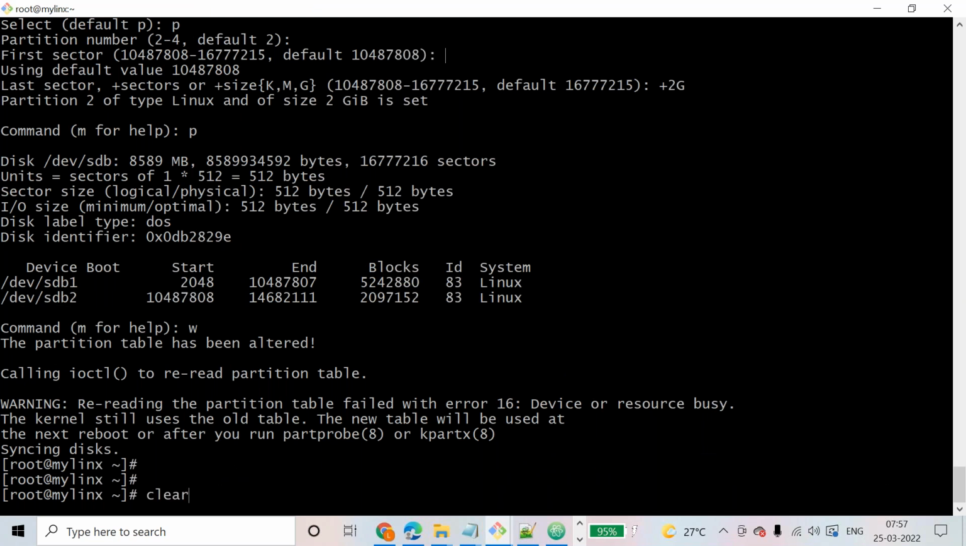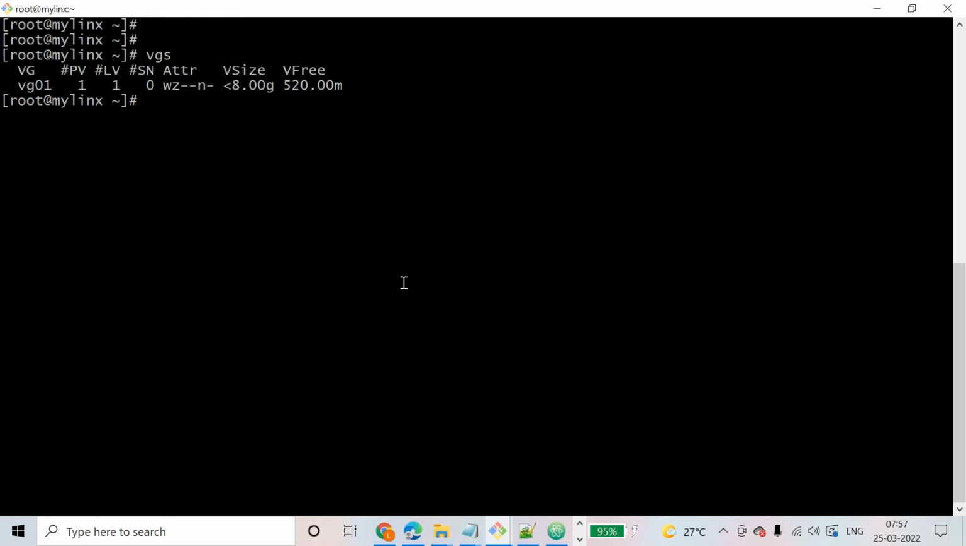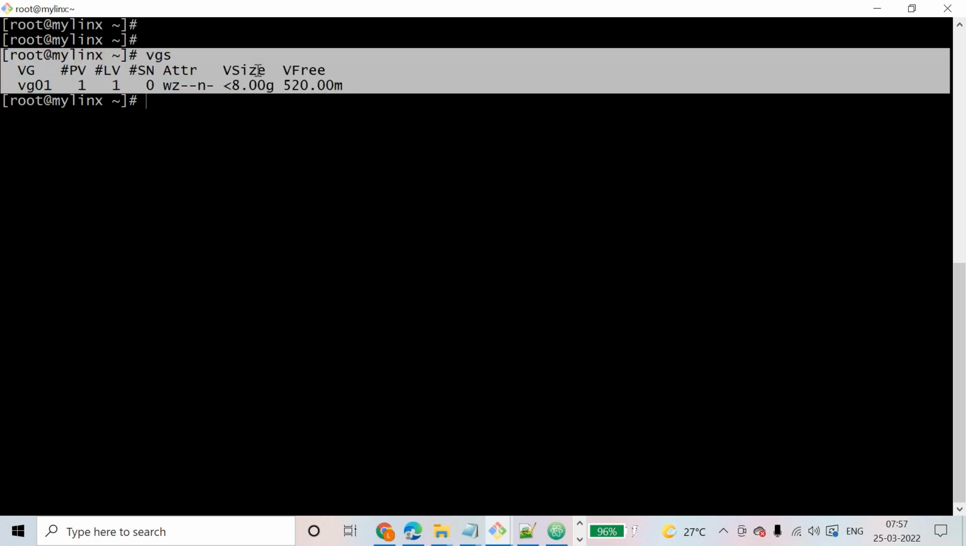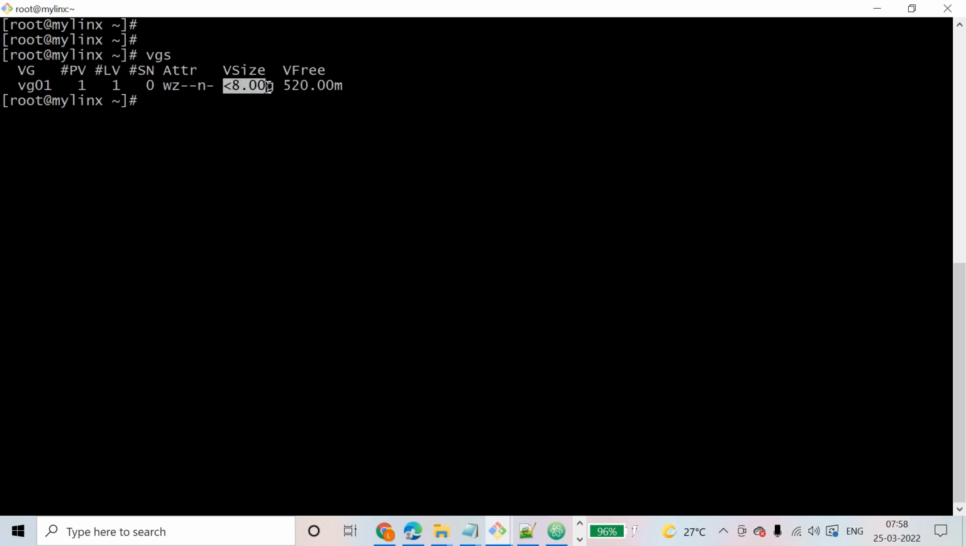See this, vgs. Now see this, the size is 8 GB. Your volume group size, vgs అనేది ఒక కమాండ్ అండి, it will display the summary of your VG. Okay, VG name, one PV, one LV is created and your size it will be 8 GB and free ఎంత ఉంటే అంత వస్తుంది.